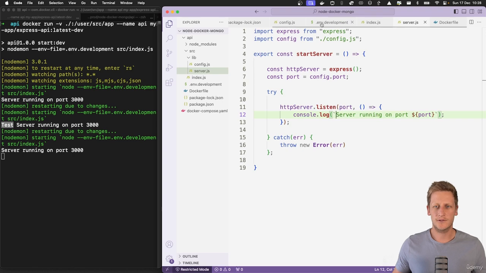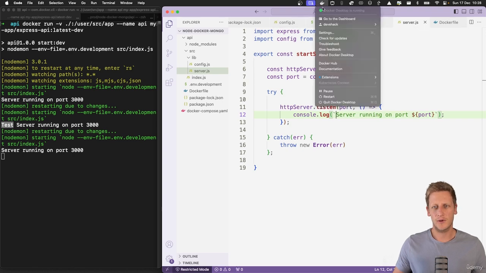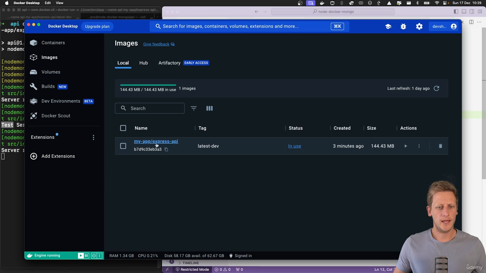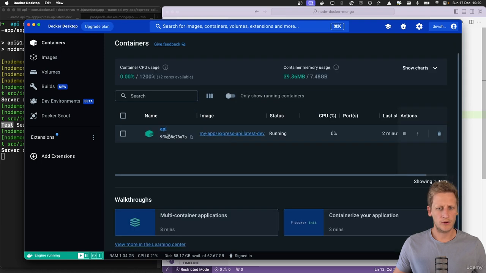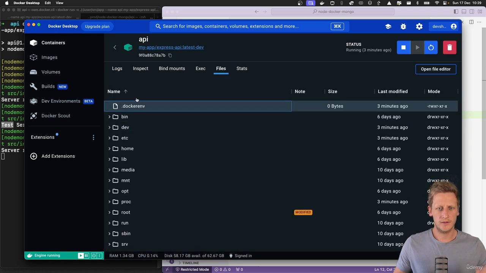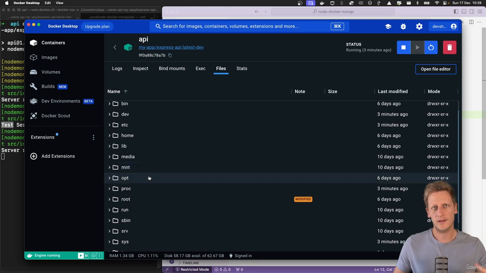And just to take a little bit more of an exploration here, we can head on over to Docker Desktop, and you can see we've got our My App Express API image. We've got our container which is running, and we can open that up, and you'll see the logs of our server that is running. What I wanted to show you here is that if you go over to the files section here in Docker Hub, you'll see that these are all the files that are within your Docker container, all the operating system files and folders.